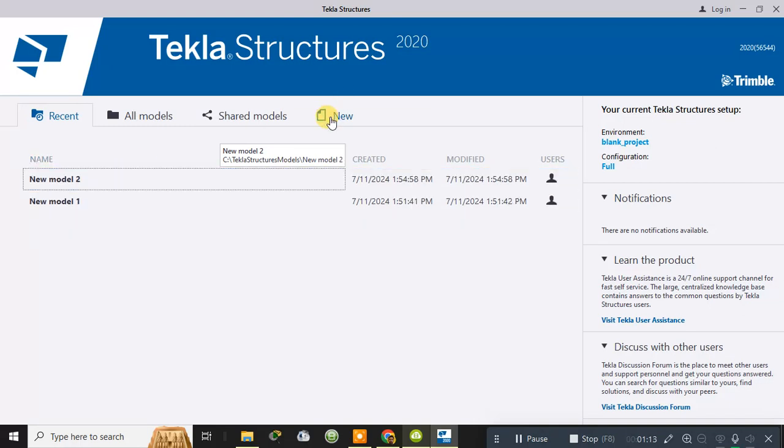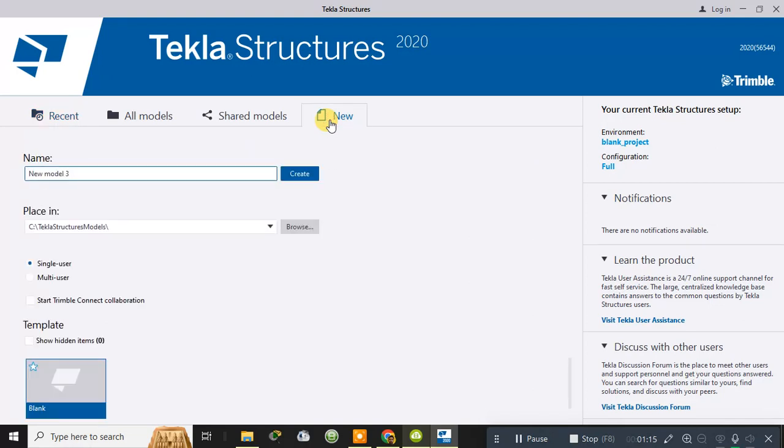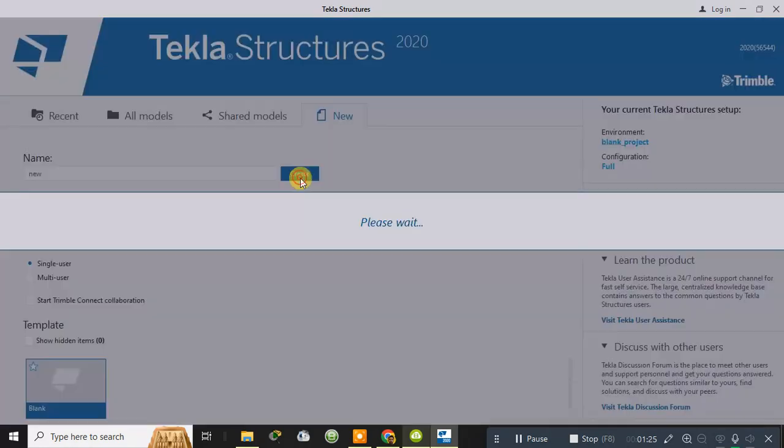After that let me go directly to the new, and suppose you want to create a new model, so simply type the name of the file and click on create. After that you need to again wait for 2 to 3 minutes.